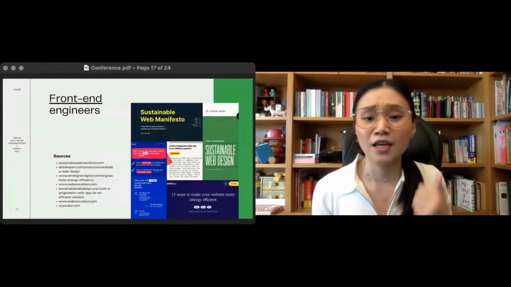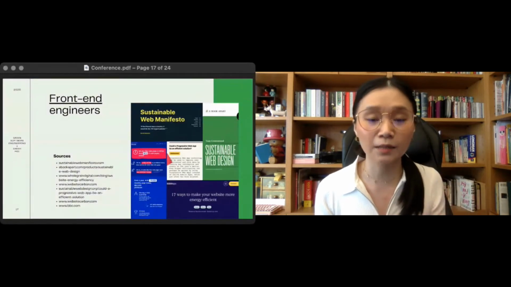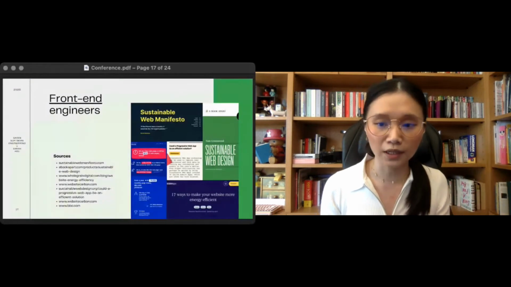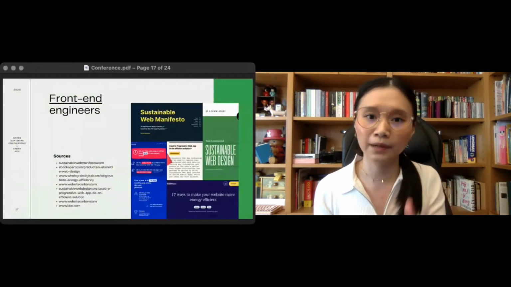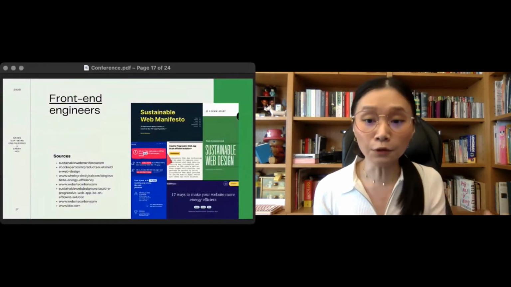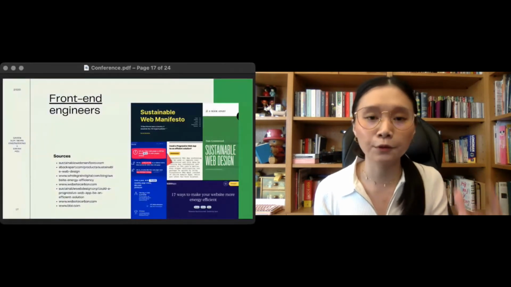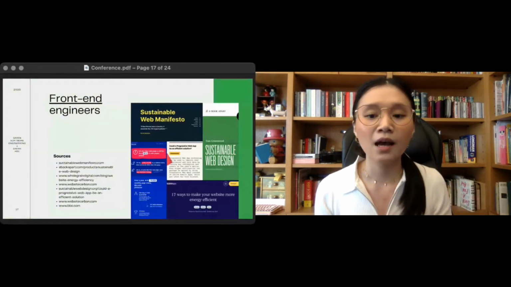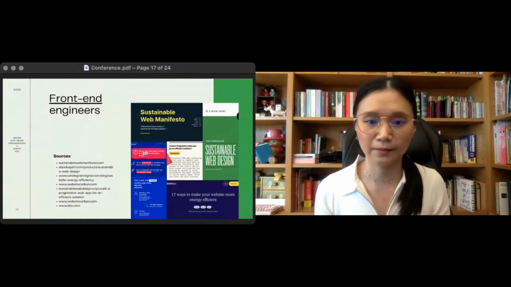For example, if you're a designer, there's a book called Sustainable Web Design. The book describes an approach to designing digital products and services that puts people and planet first. The author of this book is also the founder of a boutique WordPress firm in London, and they have made a head start in the green space.